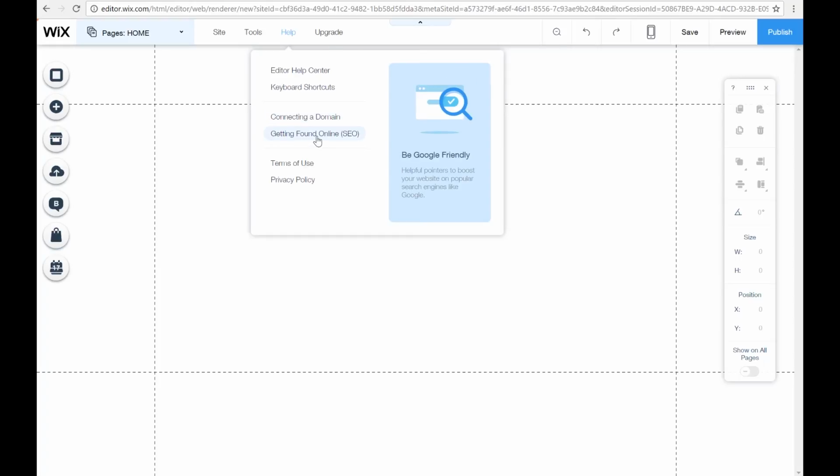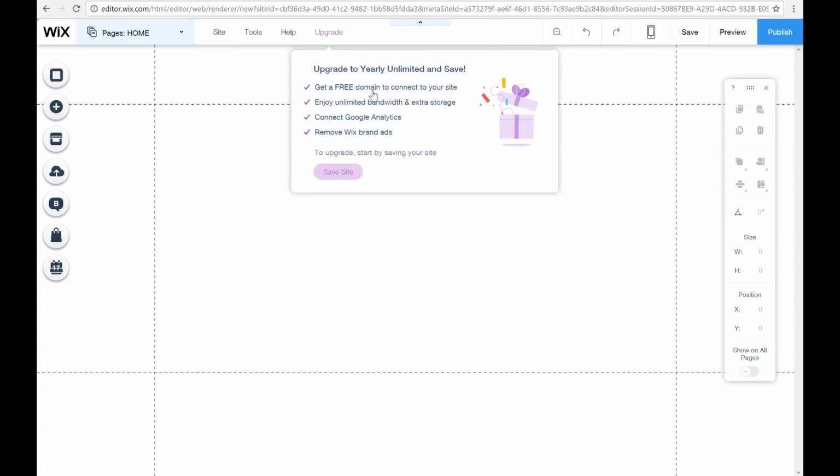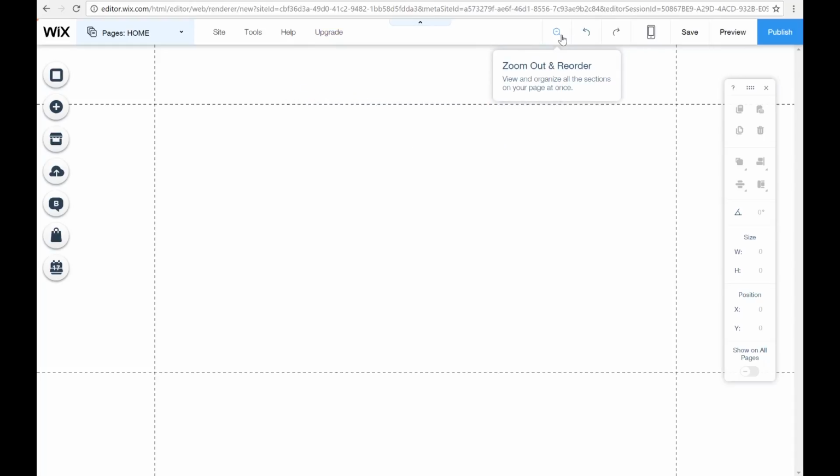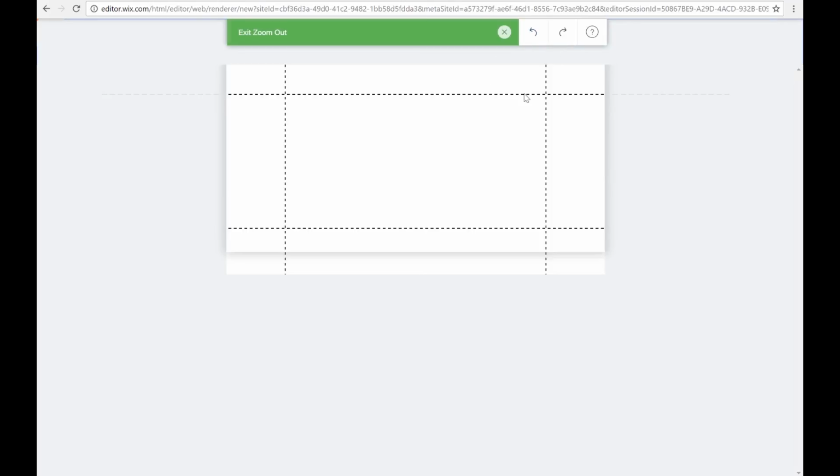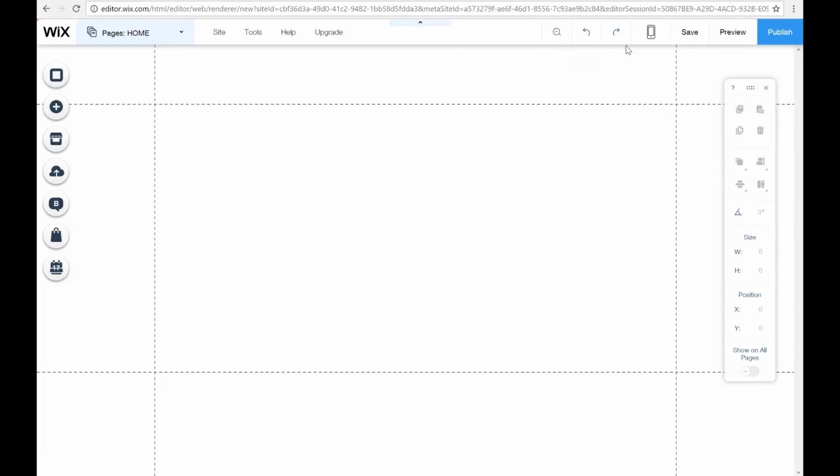Connecting a domain, upgrade to get a free domain to connect to your site, enjoy unlimited bandwidth and extra storage, connect Google Analytics, and remove Wix brand ads. To upgrade, start by saving your site. We might be upgrading later in the tutorial. Zoom in and out of your website. We have undo and redo buttons, which will be very helpful. If you make a mistake, you can undo it, or if you delete something by accident, you can redo it and it'll bring it back.